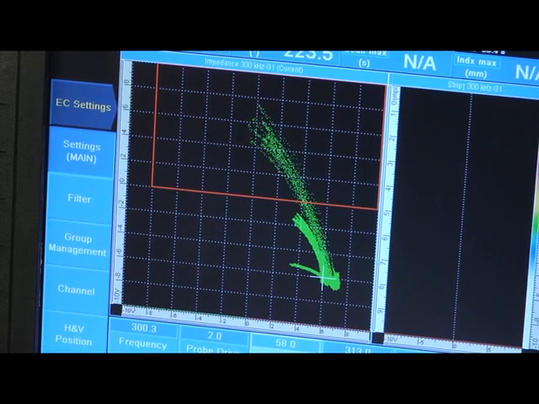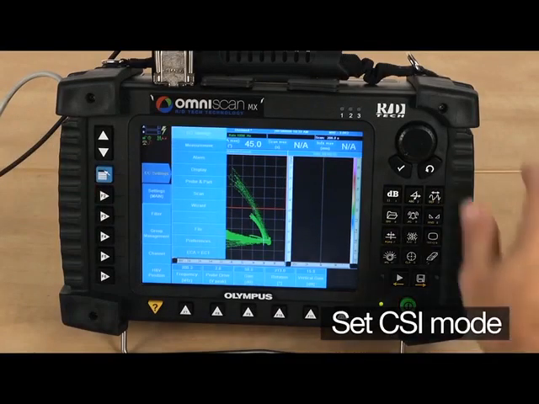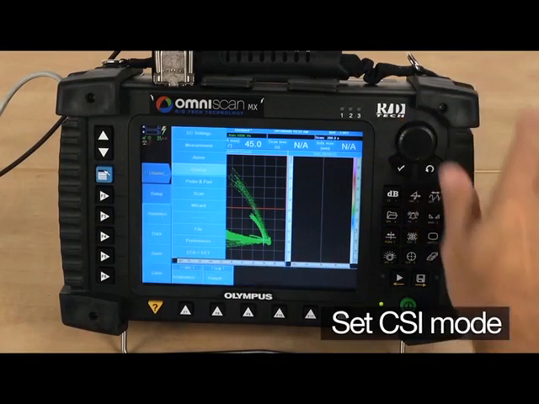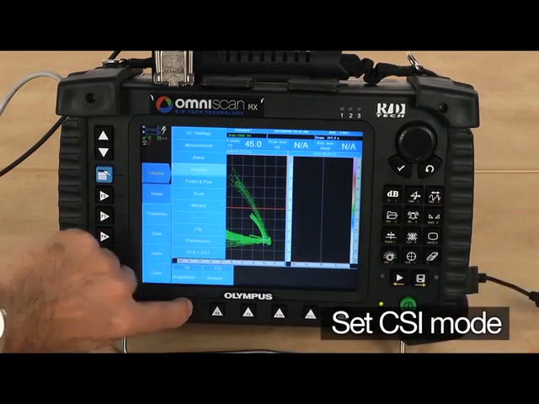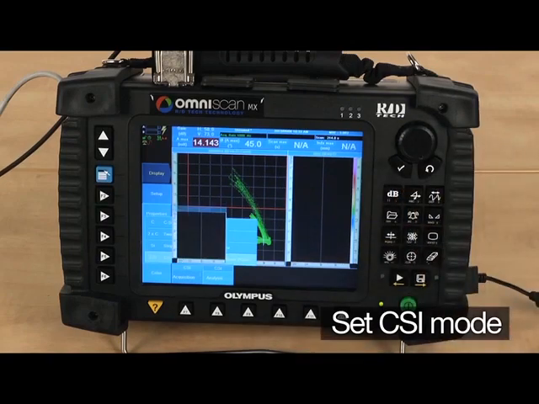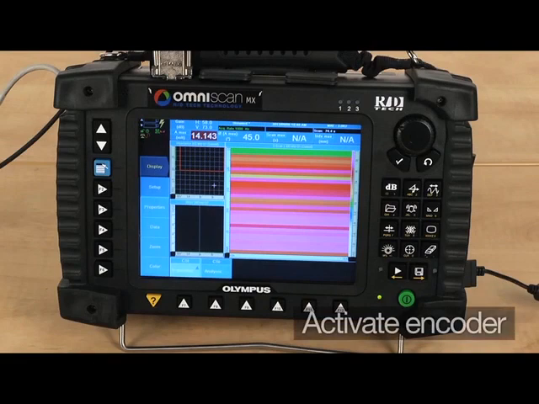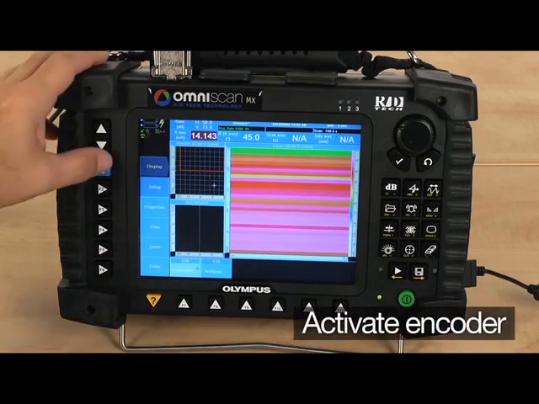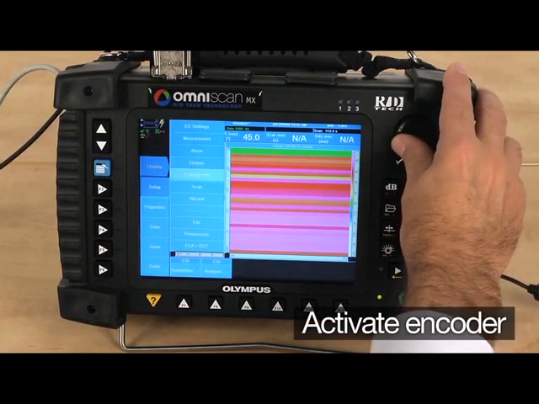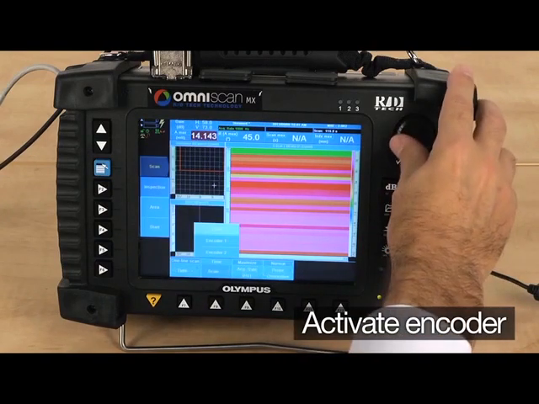At this point, we can go back to the original CSI mode. Select Menu, select Display, Acquisition, and CSI, and then press OK to accept. With the instrument in CSI mode, we will now activate the encoder. Select Menu, select Scan again, and then Encoder 1.